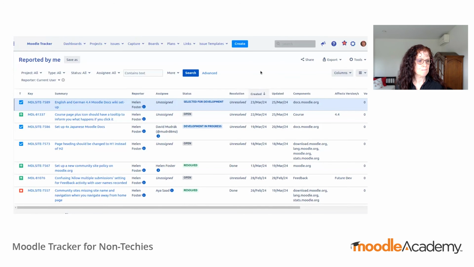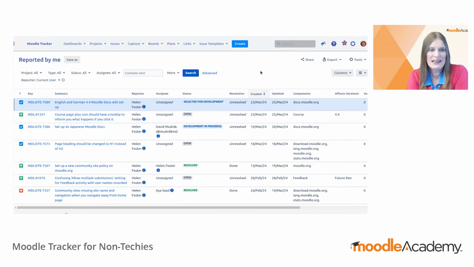Maybe if we find it later, we can post it somewhere. We could have some tracker tips in one of the Moodle.org posts. Yes, that could be good.